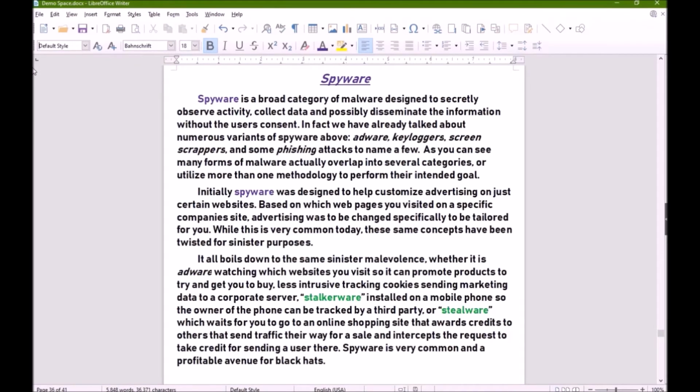Spyware is a broad category of malware designed to secretly observe activity, collect data, and possibly disseminate the information without the user's consent. In fact, we have already talked about numerous variants of spyware above: adware, keyloggers, screen scrapers, and some phishing attacks, just to name a few. As you can see, many forms of malware actually overlap into several categories, or utilize more than one methodology to perform their intended goal.